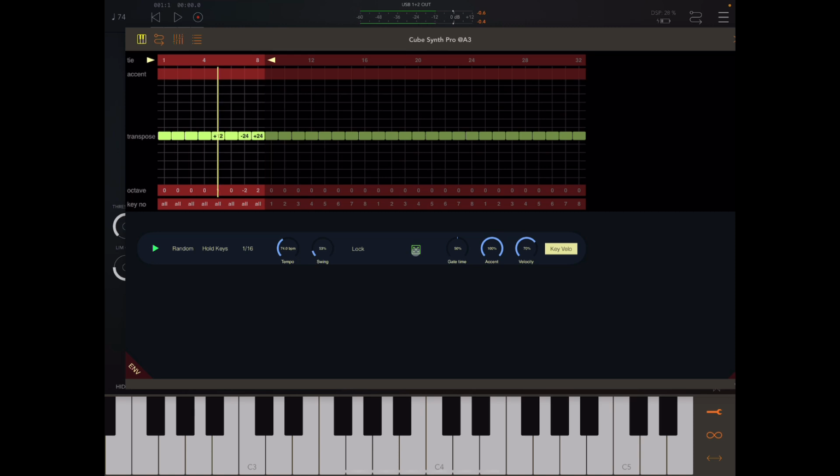So again, ARP randomization can come up with some pretty cool stuff. Shorter gates, longer gates. Now we can either set the velocity to be whatever velocity was played in by the keyboard, or we can set the velocity here, and then we can add accents and control how much increase in velocity there will be with accents.